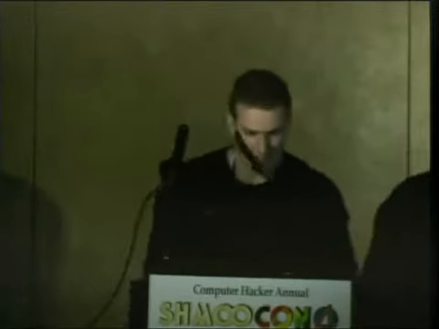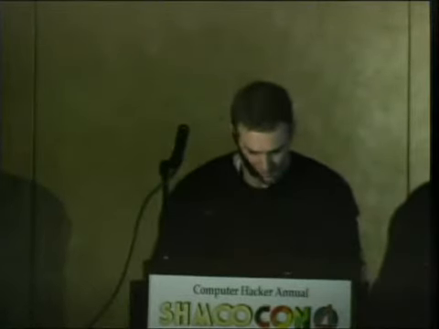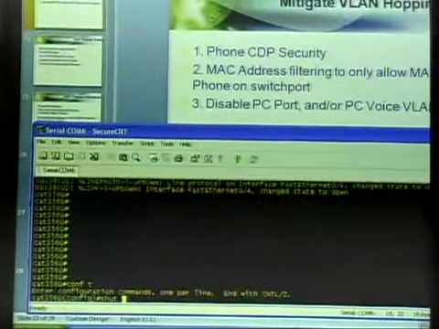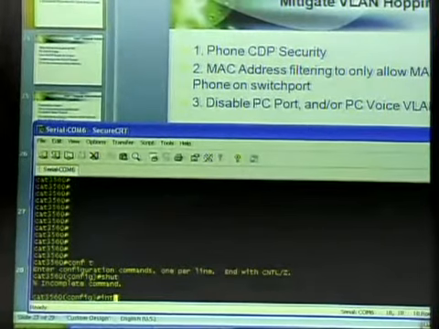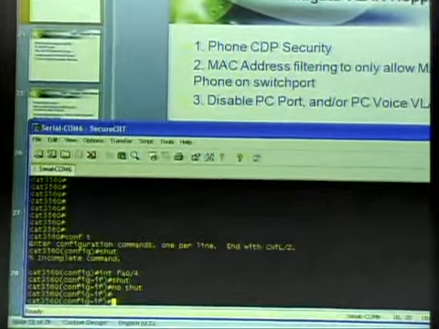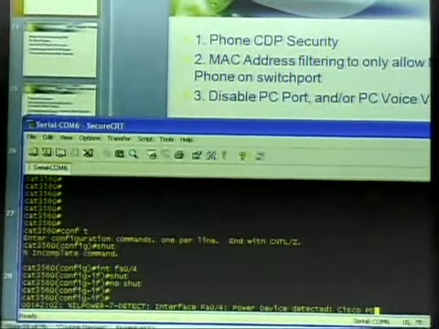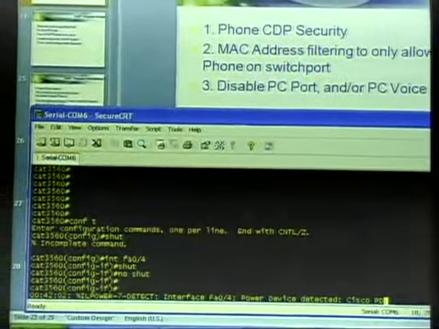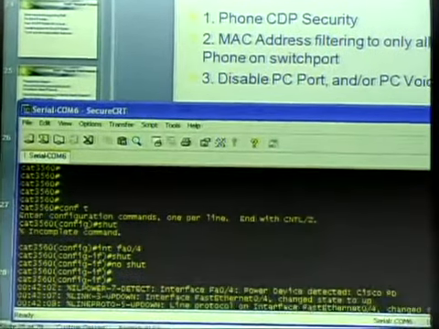See, I just plugged in the phone, and it's booting up here. Oh, the port's down because of the PC. So a lot of the things that you have to do to defeat VoIP Hopper or any VLAN hopping attack break the concept of convergence in the enterprise. So all the benefits of voice over IP kind of go away, and now you've just got an expensive phone.